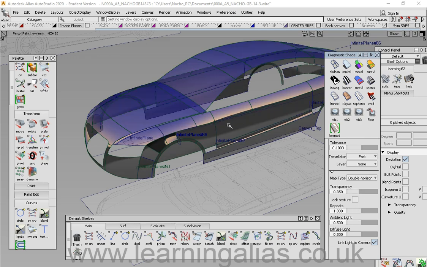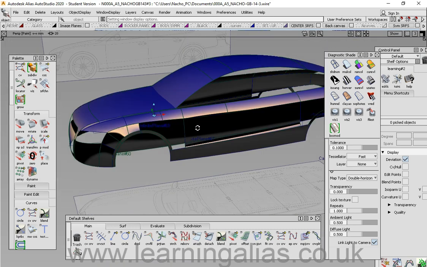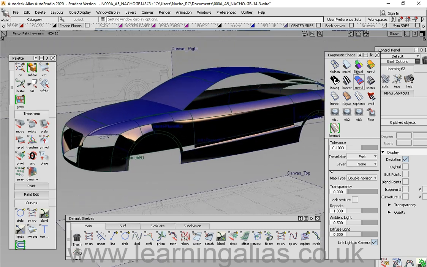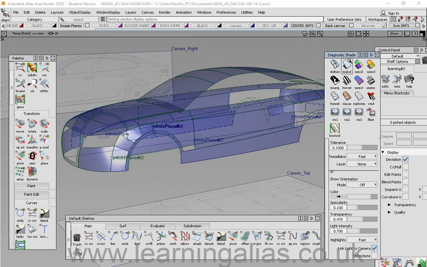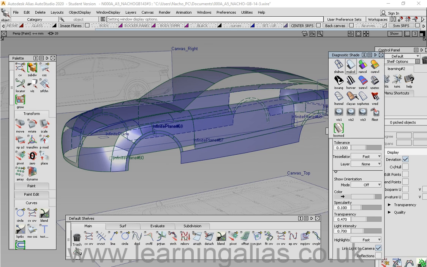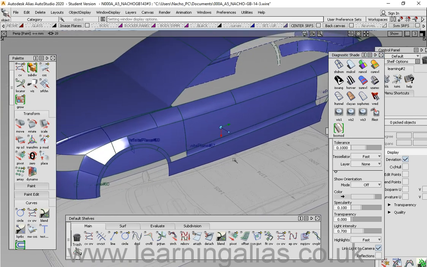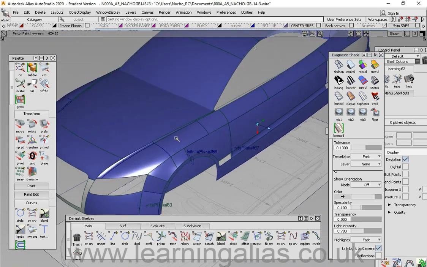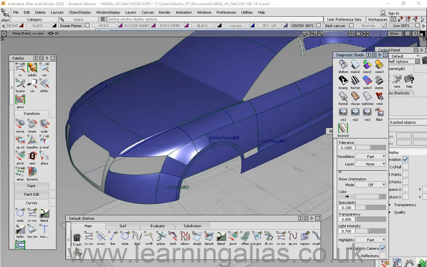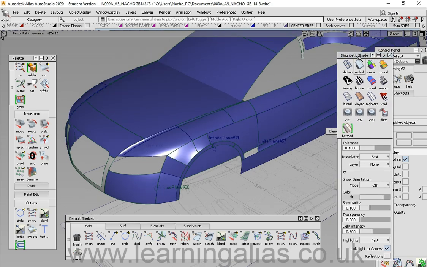If I pick this one, I can change the transparency and get an X-ray mode shader. And if we come back to any shader, we can set the transparency back to 0 again and get our solid model again, right? So those are our main shaders we're going to be using in Alias all the time.